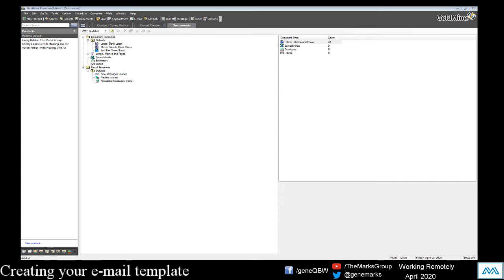Creating our email template. Couple of different ways to do this. I'm going to show you how to create the template within GoldMine, and I'll also show you how you can import an HTML template from, say, like Word. So what we'd like to do here is go into our Documents tab. The way we bring that up is we're going to go to Document Templates.